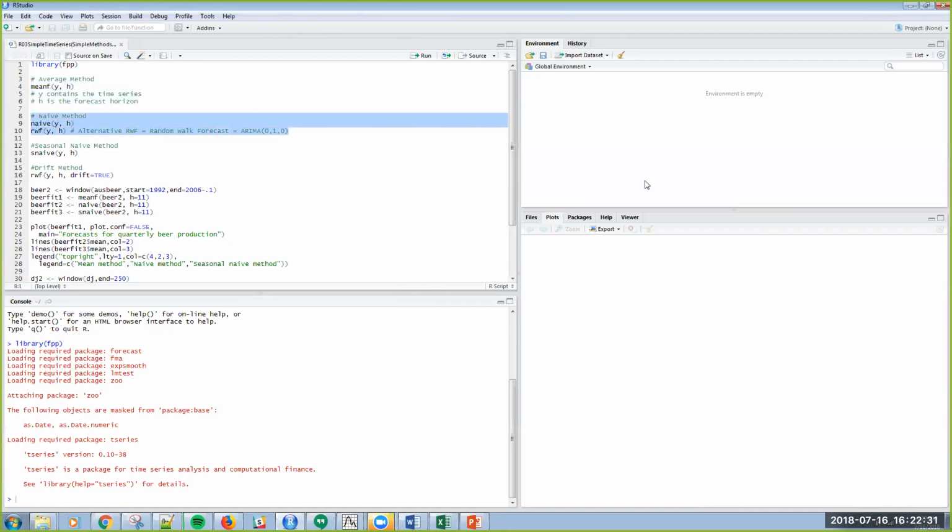The second method is the naive method, and this method is really only appropriate for time series data. All the forecasts are simply set to the value of the last observation. So future values are set to Y sub T, where T is the most current or last observed value. And this method actually works remarkably well in economic and financial time series.